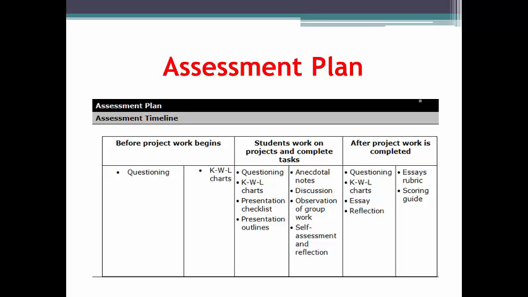Discussions are conducted to assess and enhance student interpersonal and collaborative skills. Observation of group work supports teachers' assessment of students' collaboration skill. Self-assessment and reflection assessment provide students chances to assess their own progress, their own thinking and learning, and reflect on some ways to improve them.